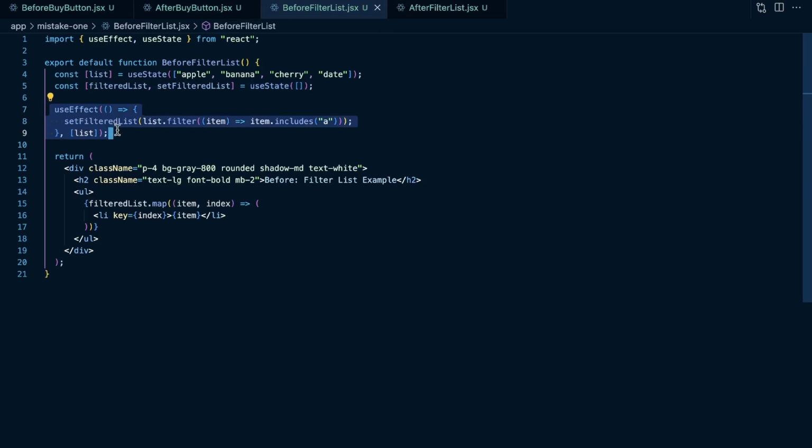Our useEffect is going to track when our original list changes, and then when it does change, we are going to set our filtered list piece of state to our original list, but then filtering that in some way or processing that in some way. Now, again, this can work in a variety of situations, but it's just simply not needed.